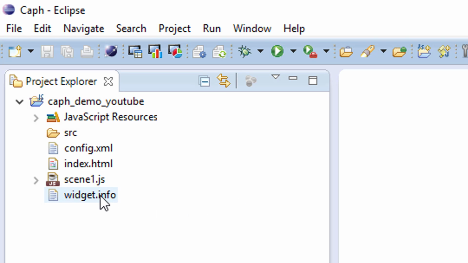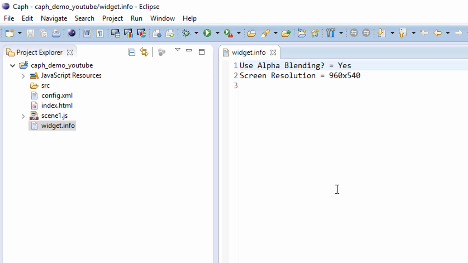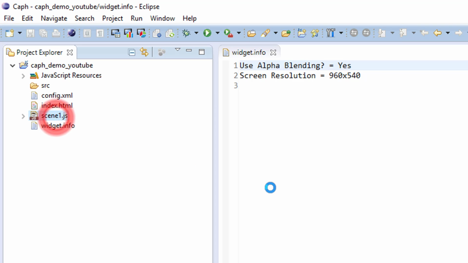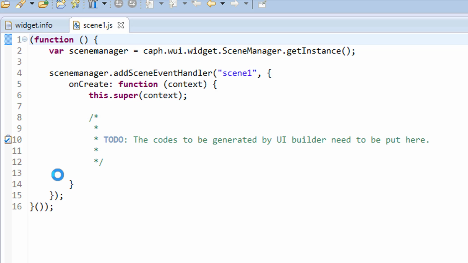This is the widget info that introduces your application widget to the Samsung Smart TV System Manager, and this is the scene.js. Basically this Caph UI framework works in terms of scenes or pages. You can imagine a scene as something like a canvas in which various components are drawn. A single scene consists of a single view in an application.